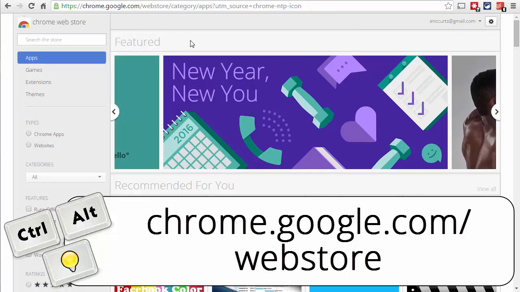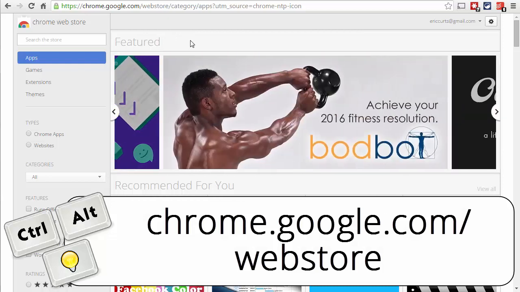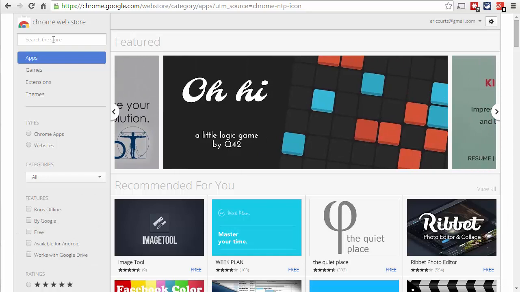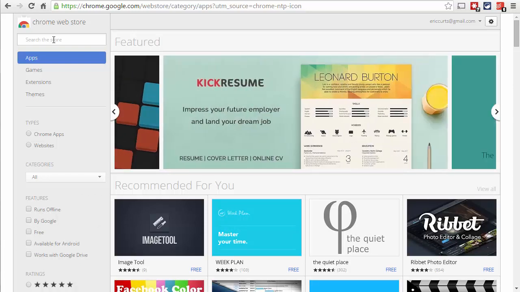The Chrome web store at chrome.google.com/webstore, where you're going to be able to come up here and run a search for these particular tools. I'll also have a link beneath the video and also in the blog post to get to these as well.